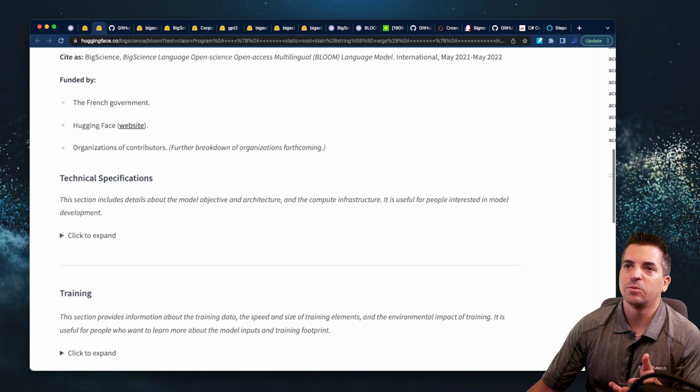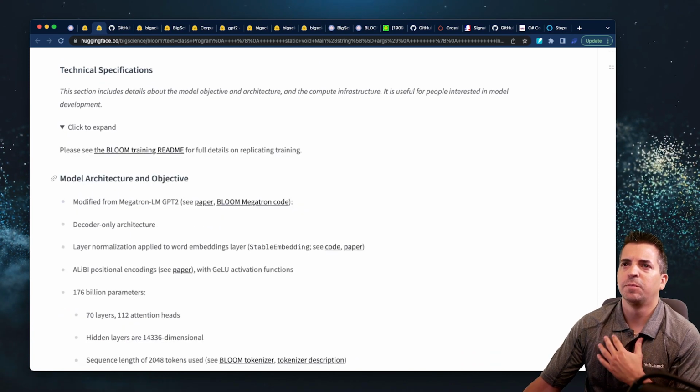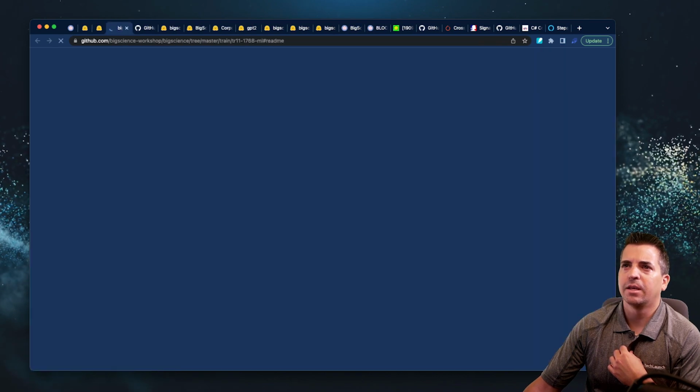Now let's dive into the technical specs. So here you can see on the technical specs, you can read the Bloom training ReadMe and get a lot of detail.